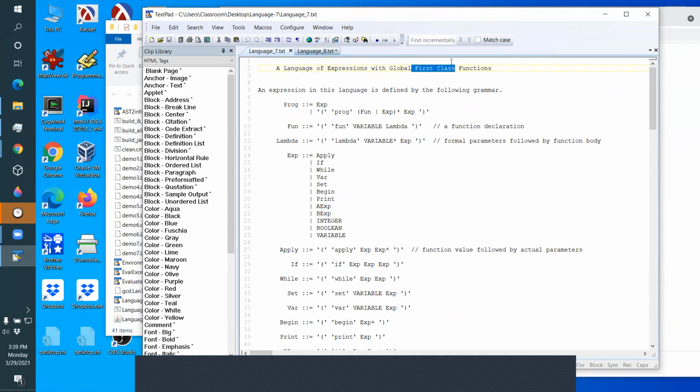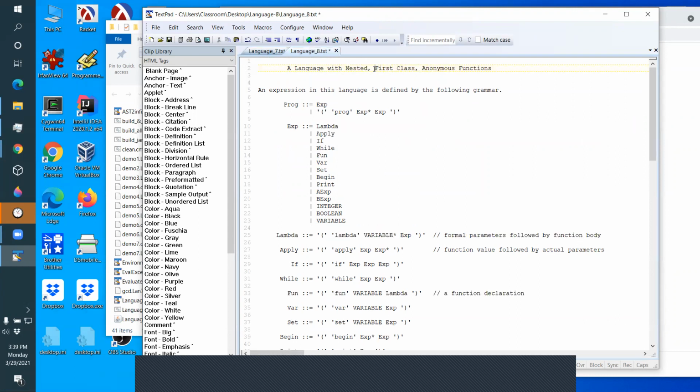Okay, so first, what do we mean by first class? It'll help if we say what first class means. We know what global means, but what does first class mean? Then over here, first class will have the same meaning. And then the question, what do we mean by nested? And also, what do we mean by anonymous?